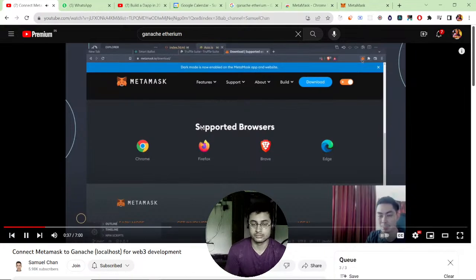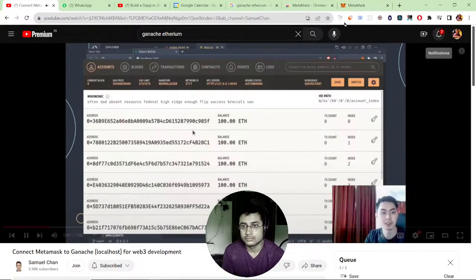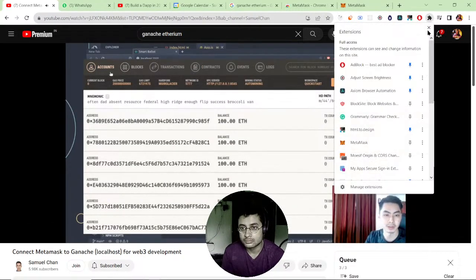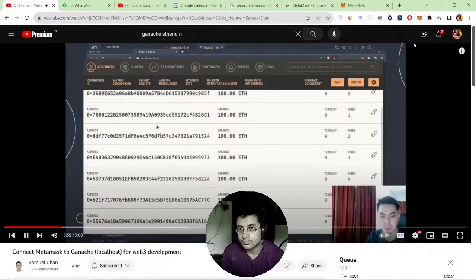Gonna skip this step, but if you don't have that, make sure you install that and then create an account on MetaMask. Once you've done the steps above, open up Ganache, and this should be the screen you see. So click on the quick start and you should see that there's accounts, blocks, transactions. What you really want is accounts. And Ganache by default creates 10 dummy accounts for you. So these are all the 10 different accounts.